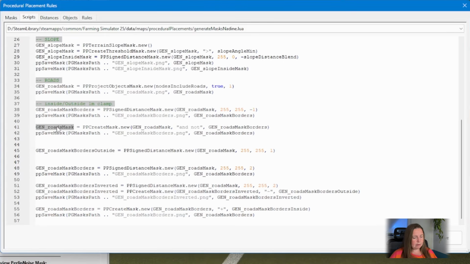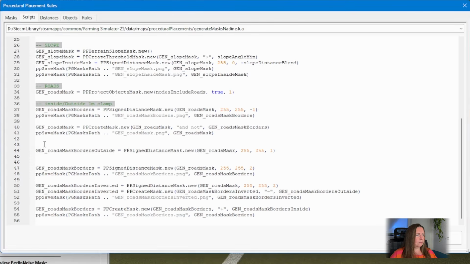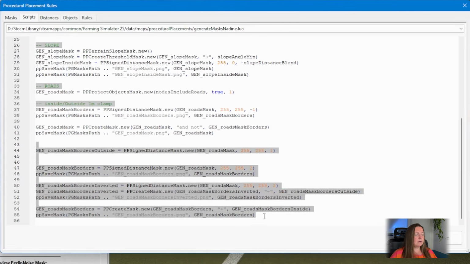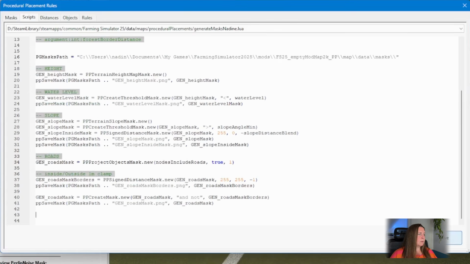So I copy this here and put it in the next line where we already have the save function. But here we want to save the Gen Roads mask, both as the file name and also as the mask. We can also delete the other rule up here where we already saved the mask. We don't need to do it twice. And then I remove the other lines, what I copied, because I don't need them anymore. Let's save the script. And now let's move on to the pathways.